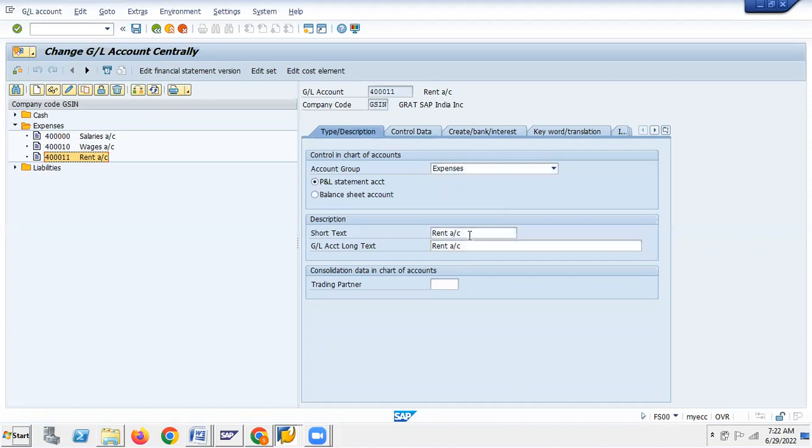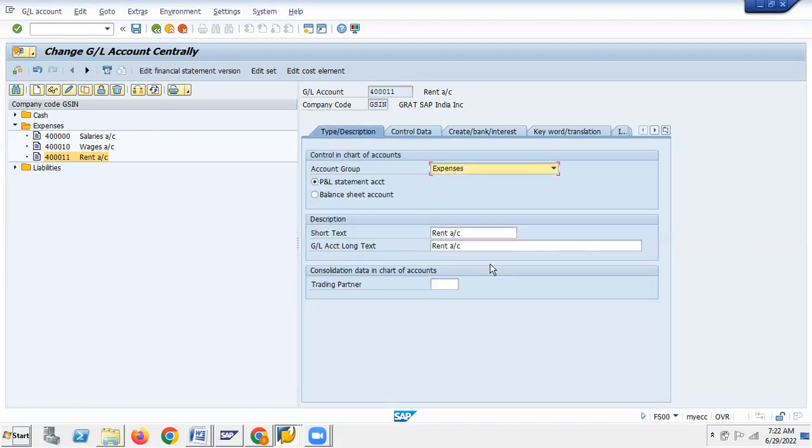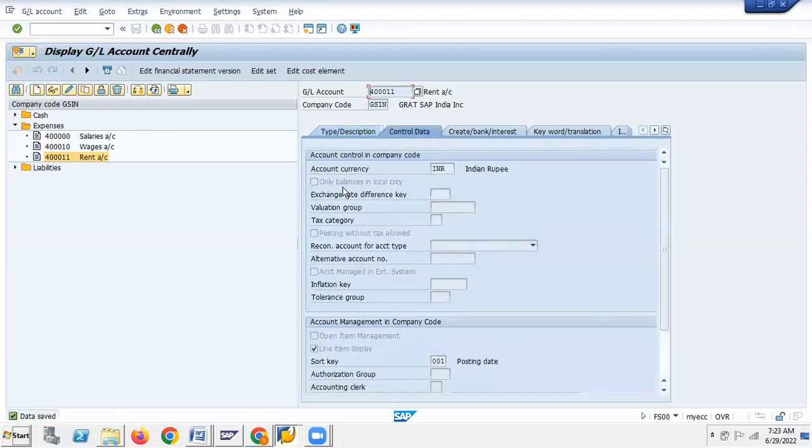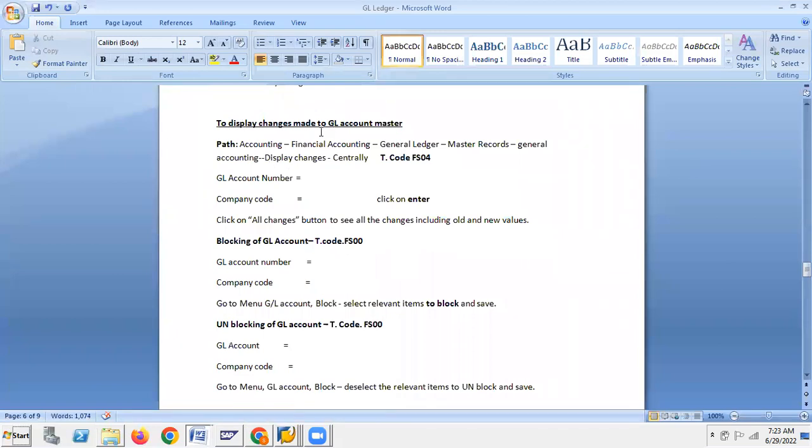Now, whatever you want, you can change it here. I want to unselect only balances in local currency. I want to give complete text here. Okay, save it. Whatever you changed, the text, and in the control data tab you unselected the only balances in local currency. You saved, right? So you want to display the changes made to this GL account.